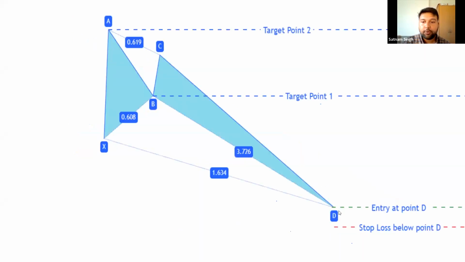So once we've established point D, we are looking to enter at point D. So we're entering the market at point D. We're placing our stop loss below point D. With the stop loss and the target points, personally, you're analyzing the whole of the market. So these are just sort of, how can I put this, a stencil to say that point B could be target 1, point A could be target 2. So they're not set in stone. You can adjust these accordingly.